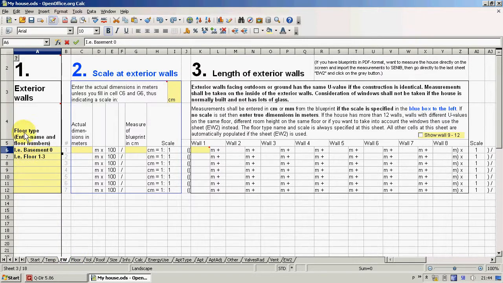The house that I have has 4 floors, 1 basement and 3 similar floors on top of the basement. I continue at number 2 here.